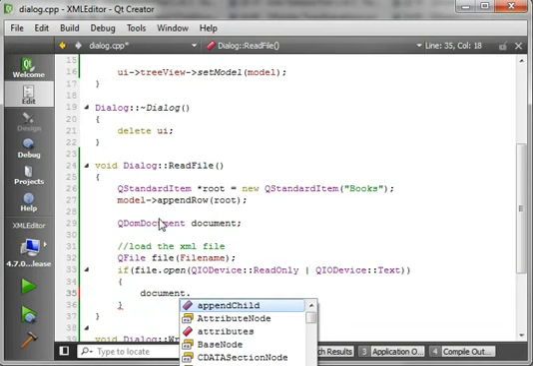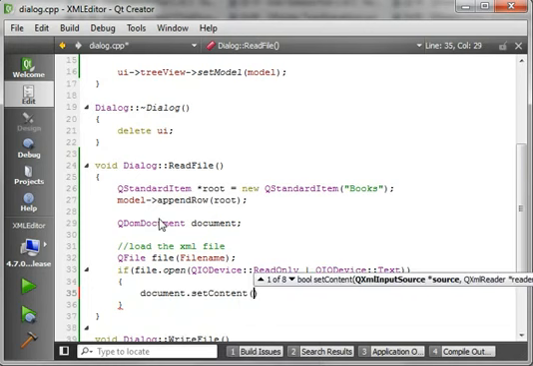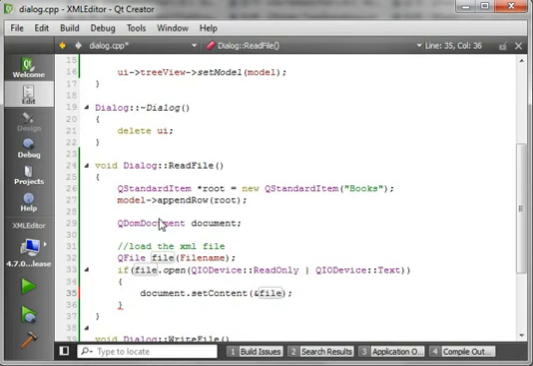Now we're going to set the contents of the file. Or, I'm sorry, set the contents of the document from the file. So we're basically just going to give it a reference to the file, and we're going to let it read it in.